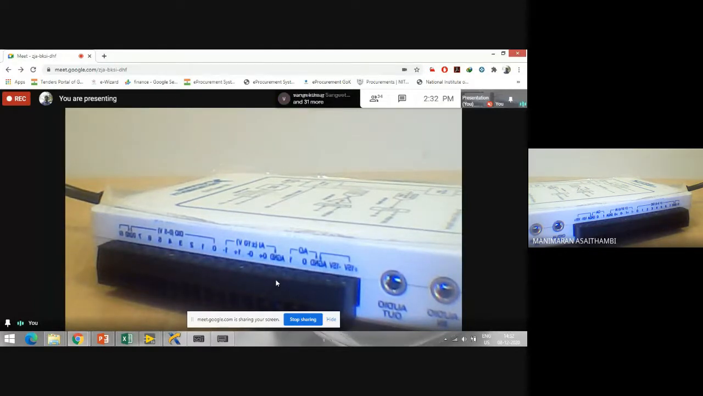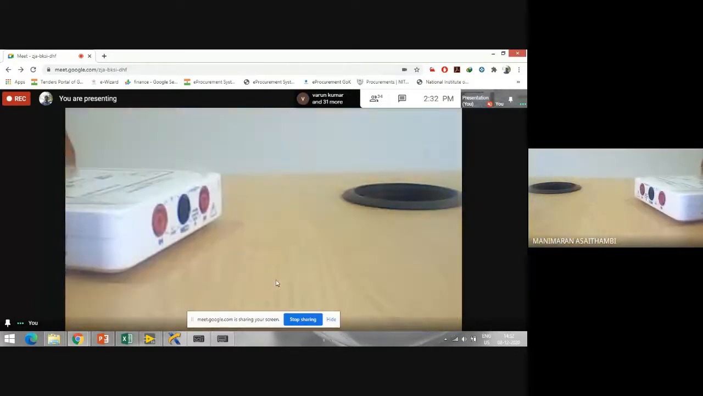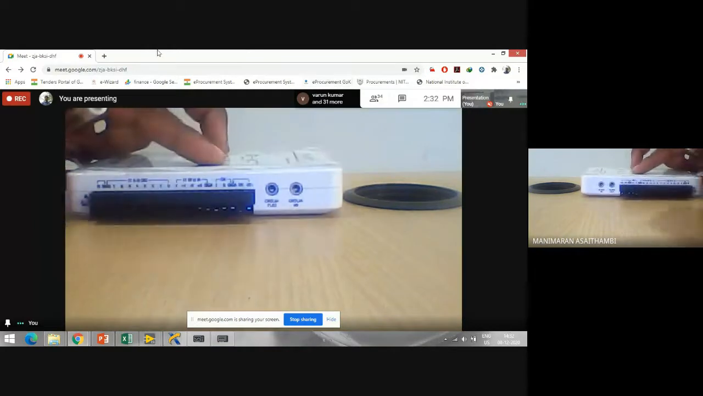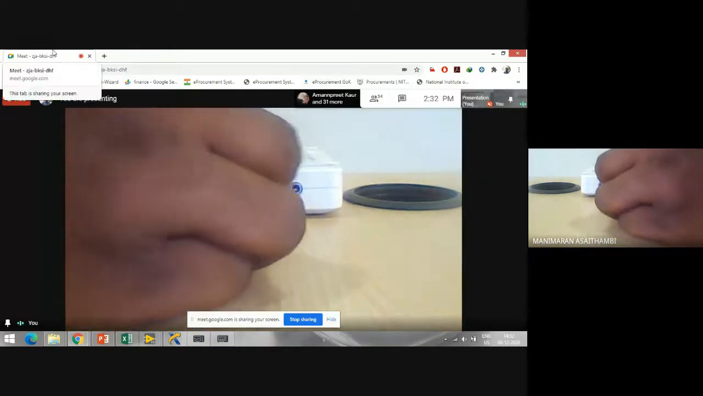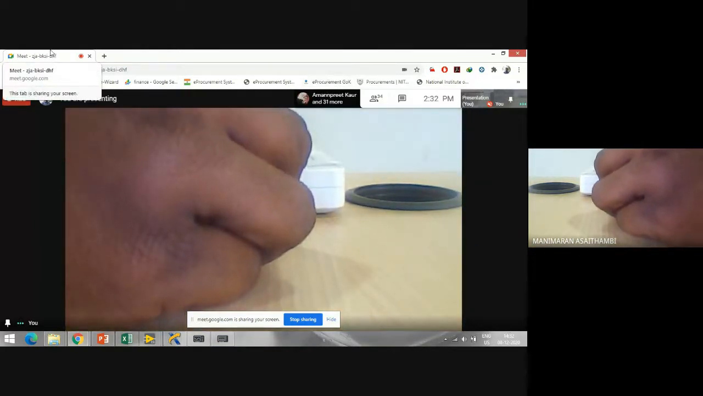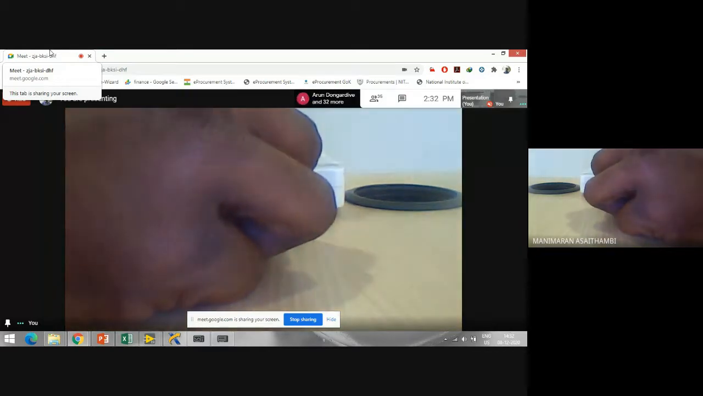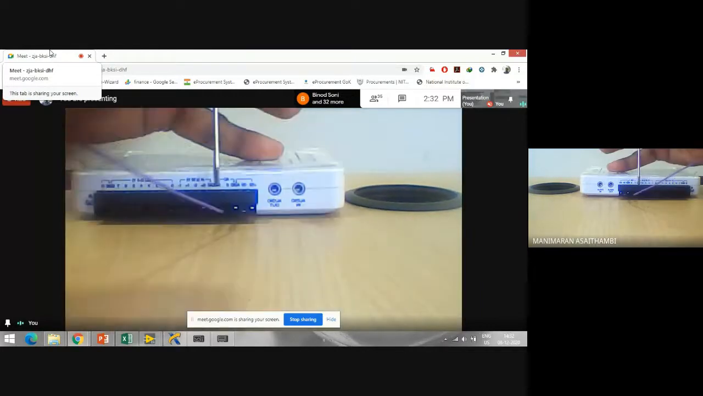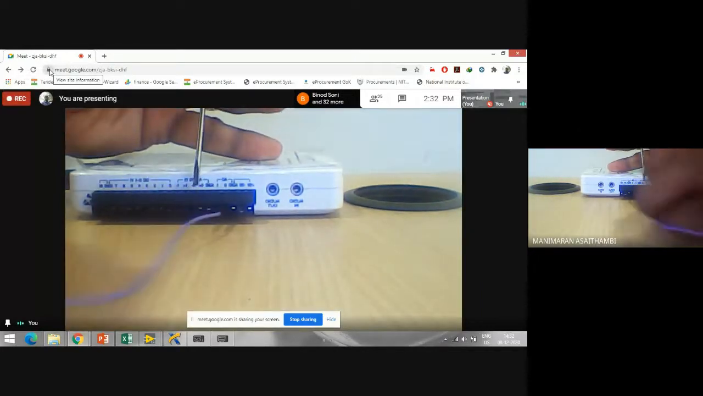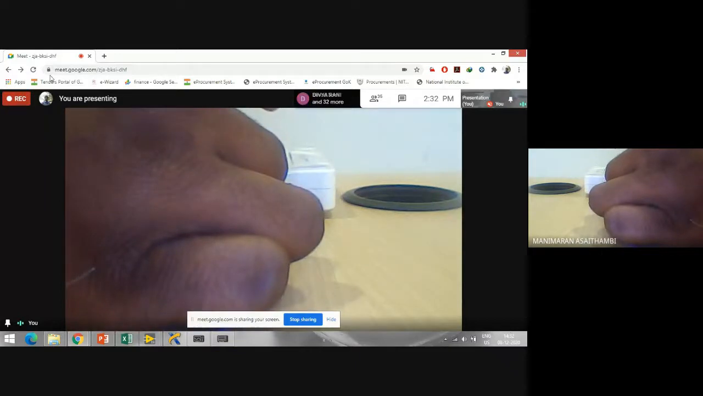So I'll go for analog out. One terminal I have connected. I'm just trying to connect it back to the analog input channel 0 plus.